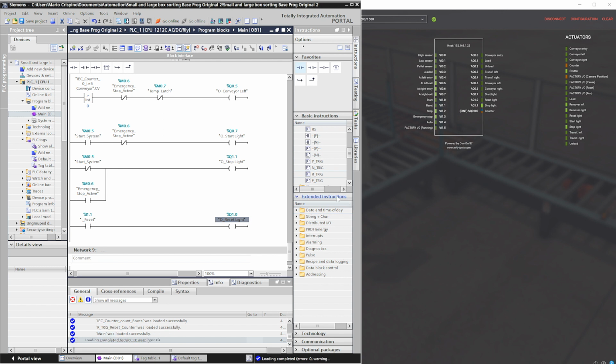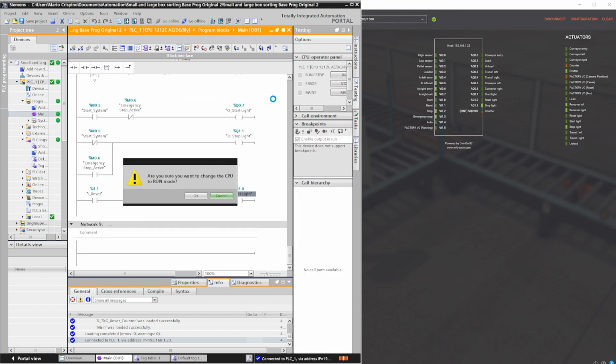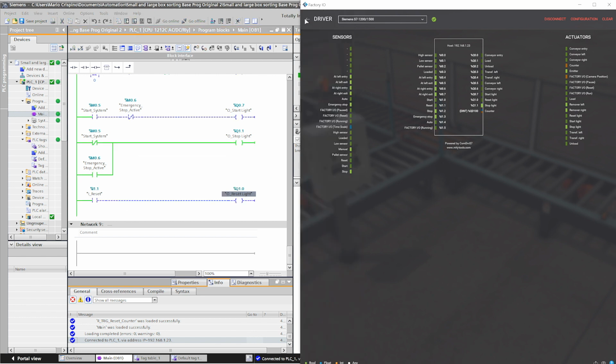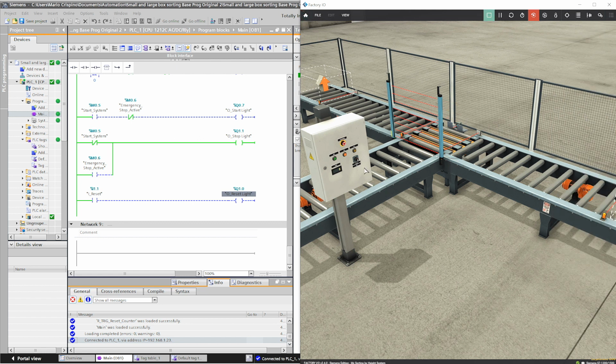Now let's go online and start the PLC running. And in Factory I/O, let's go back a screen and select Run. Now we are ready to press the start button and see what happens. As we can see, the system will not start unless we go into Auto, then press Start. Okay, we are running.